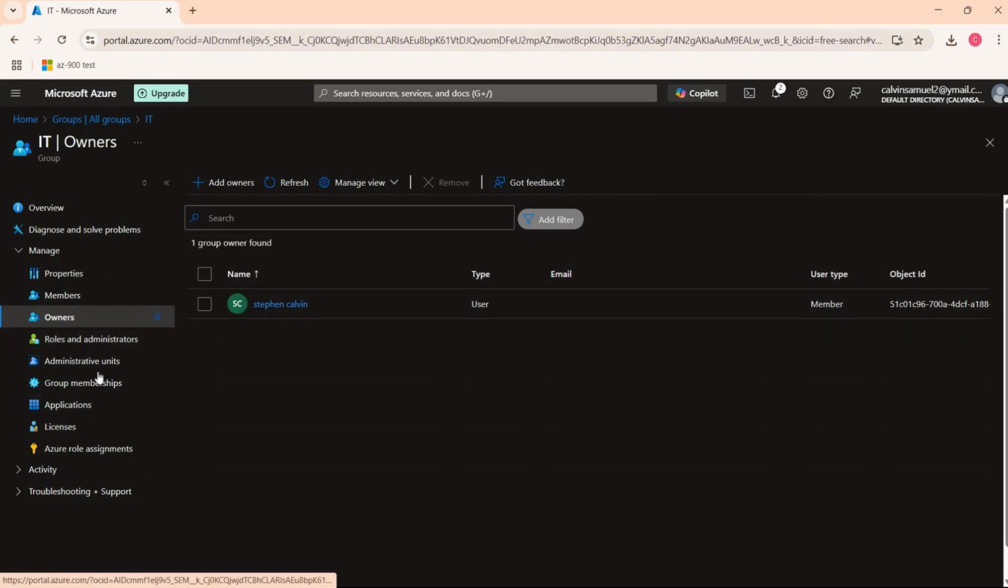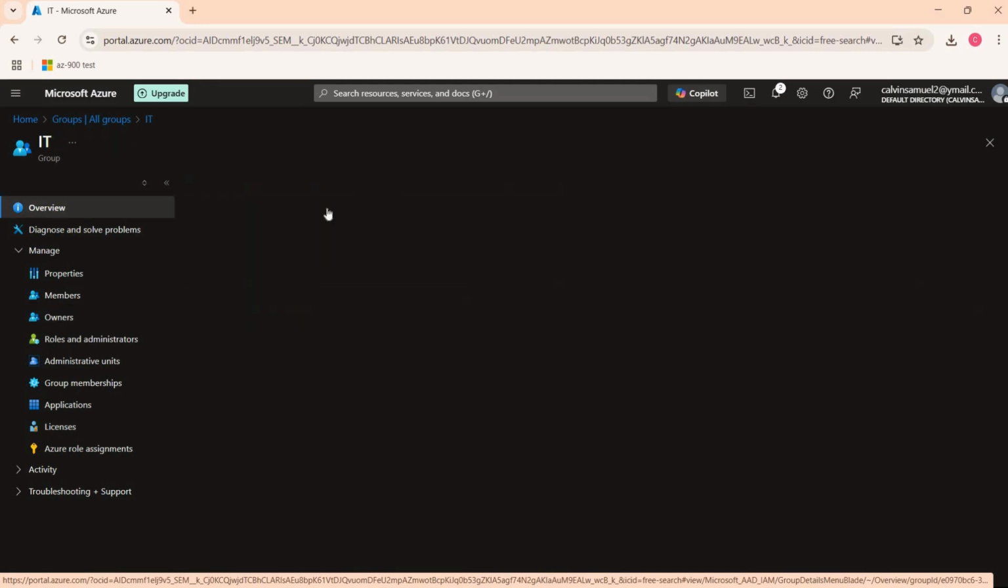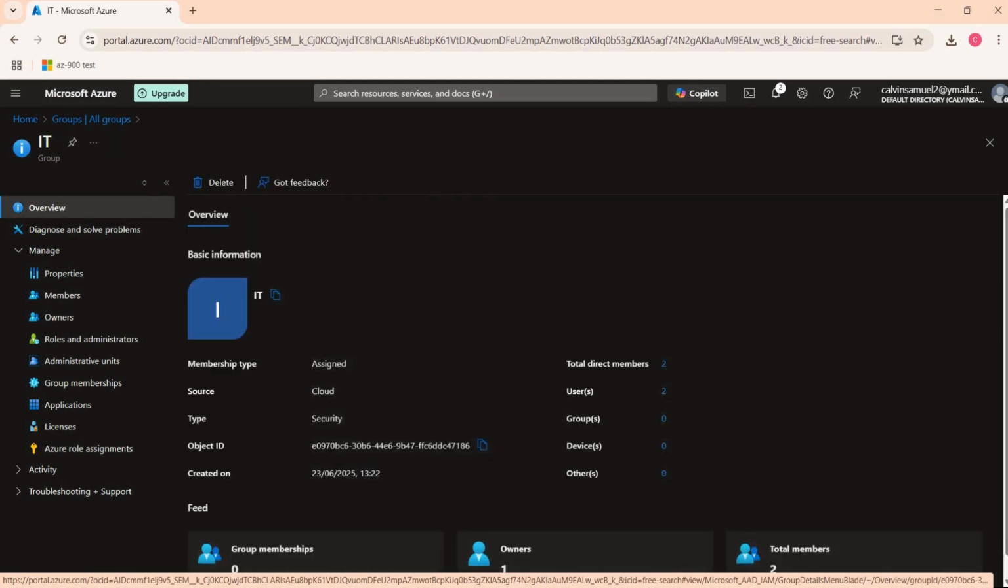So once the group is ready, you can assign roles, apps, or access to the group instead of individual users. So the best practice is to use groups to manage permission at scale. Use dynamic groups for automation. For example, all HR staff get auto-added, and so on. So this is how you create a group and assign users to it.